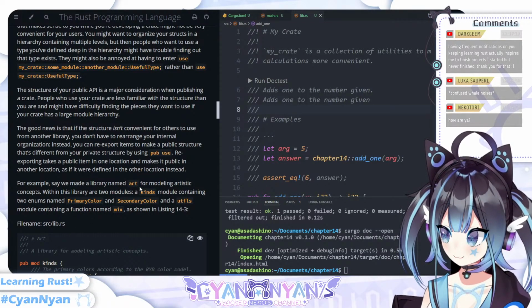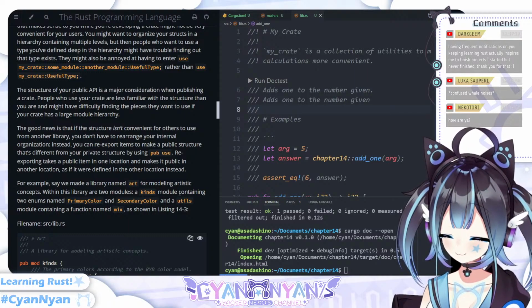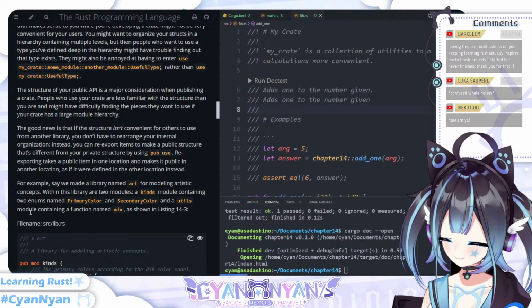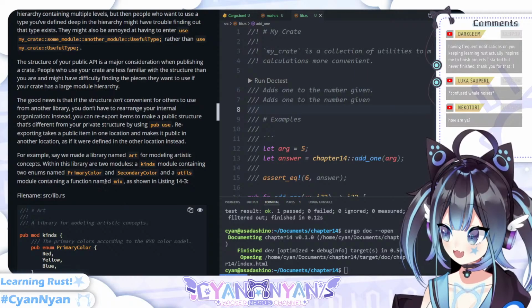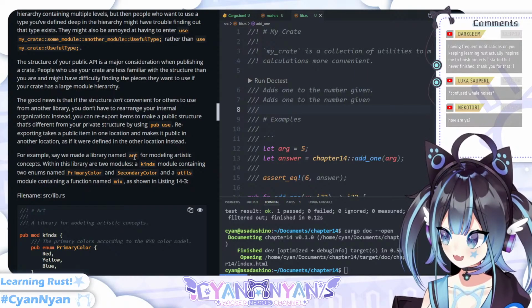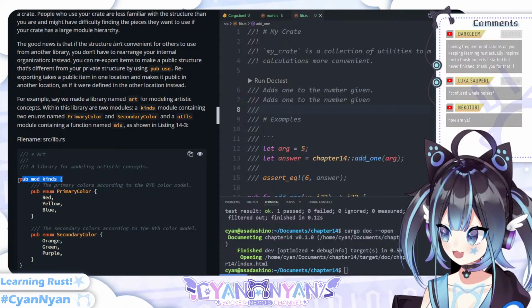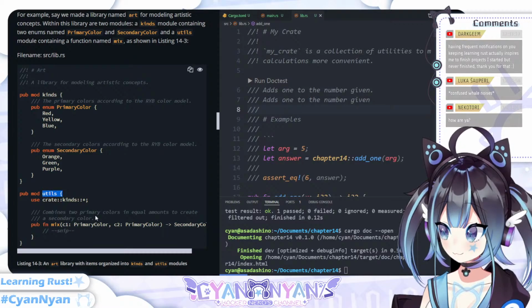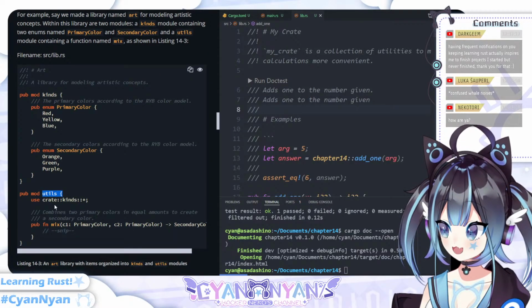We made a library named art for modeling artistic concepts. Within this library, there are two modules: a kinds module containing two enums named primary color and secondary color, and a utils module containing a function named mix.